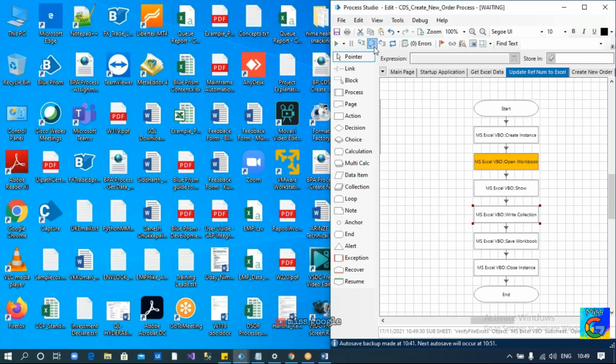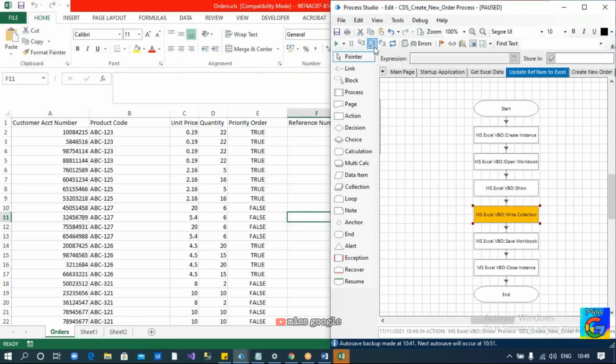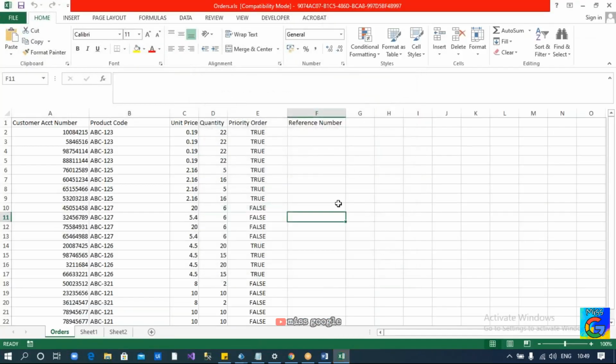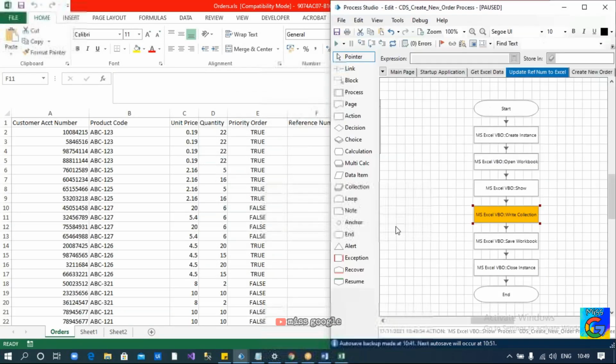So now it is going to open the workbook and then it is going to show. Okay, we did not save it in the previous scenario. That is the reason you are not able to see the data here. Previously it updated the data, it wrote the data into the Excel file, but we did not save it. Now see what is going to happen.